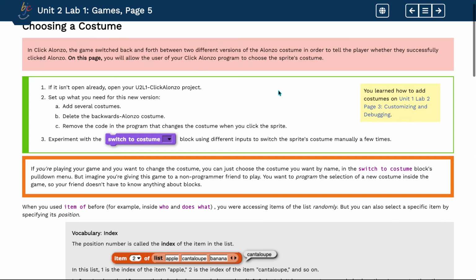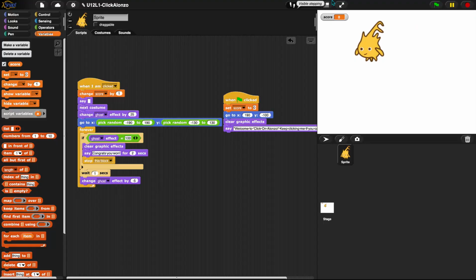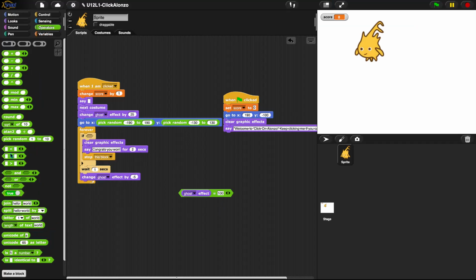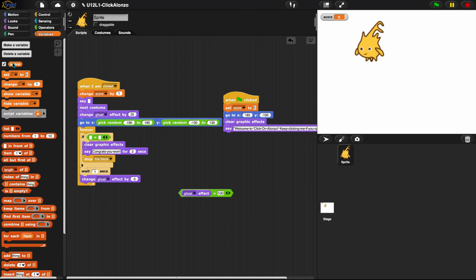And then we are going to pick some costumes. So one thing at a time: instead of the ghost effect equaling 100, I am going to have it so the score equals 5.